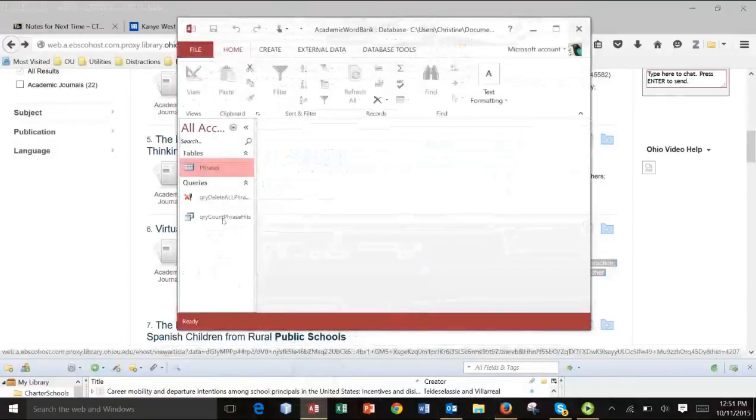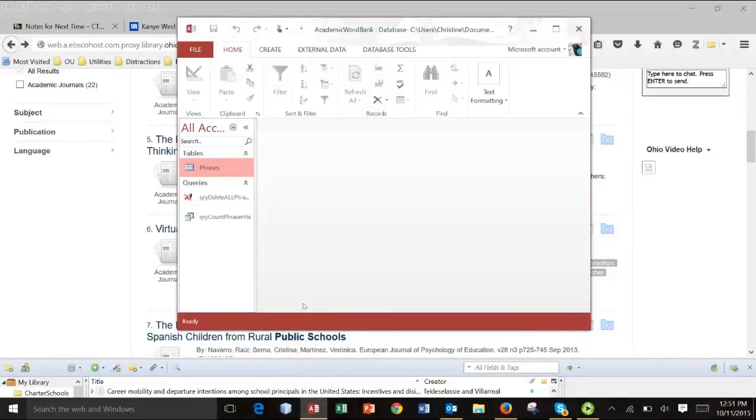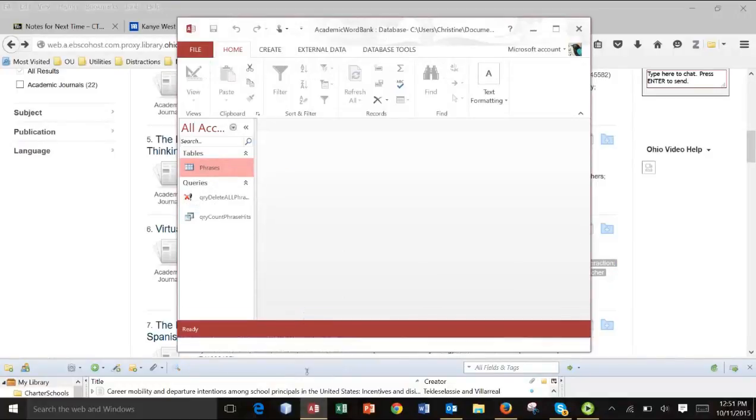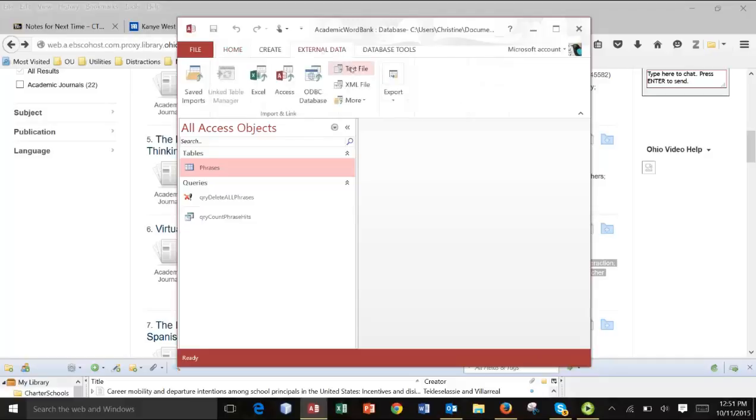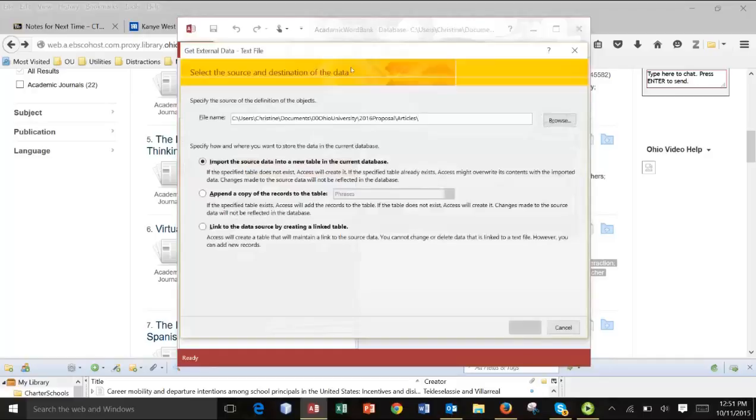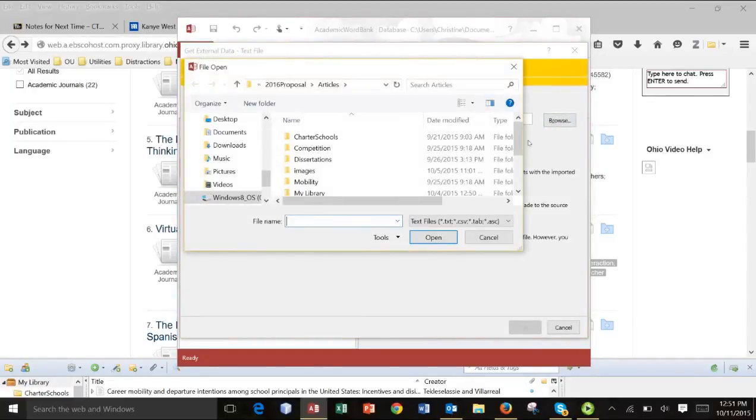Okay, when you go into Access, you'll see the file I gave you has a table called phrases and then two queries. One that deletes all the phrases that might be in there, so if I want to redo this, and the other one is going to be the query that we're going to look at. But what we're going to click on first is External Data, Text File. Go find that text file that you created.